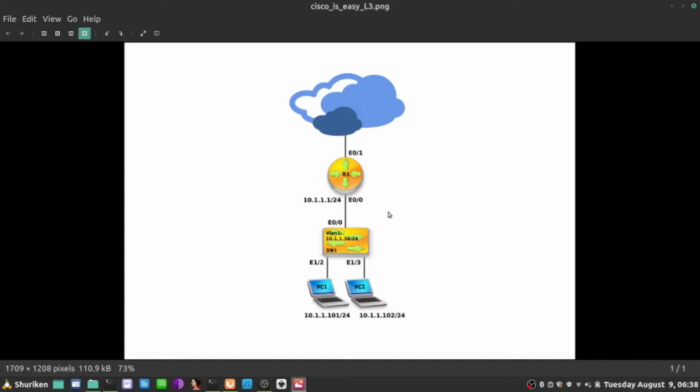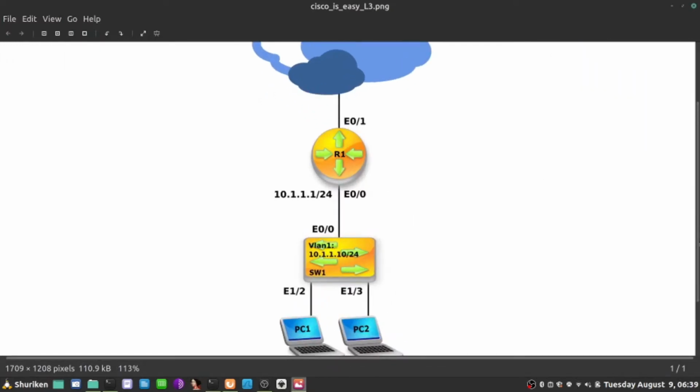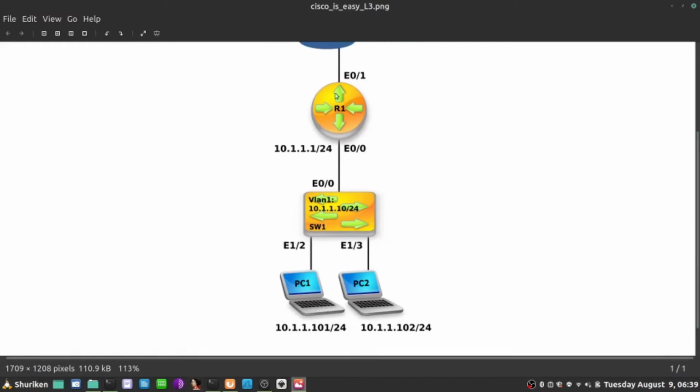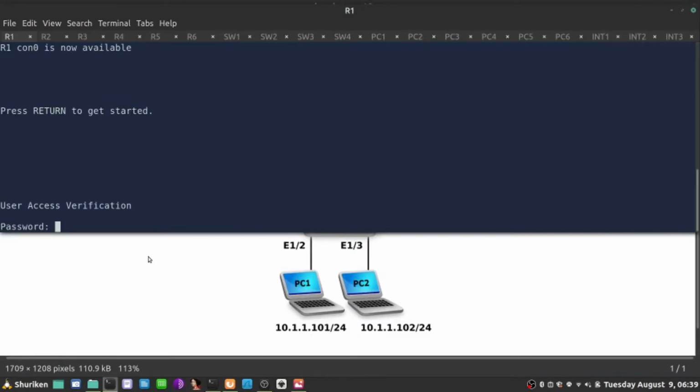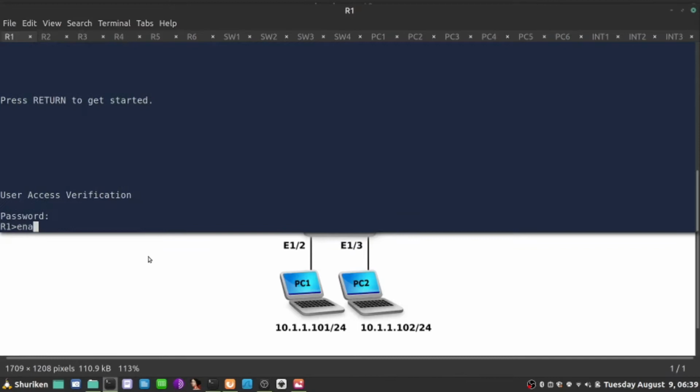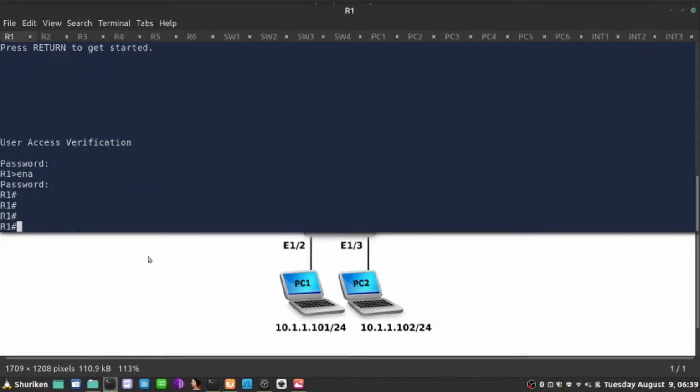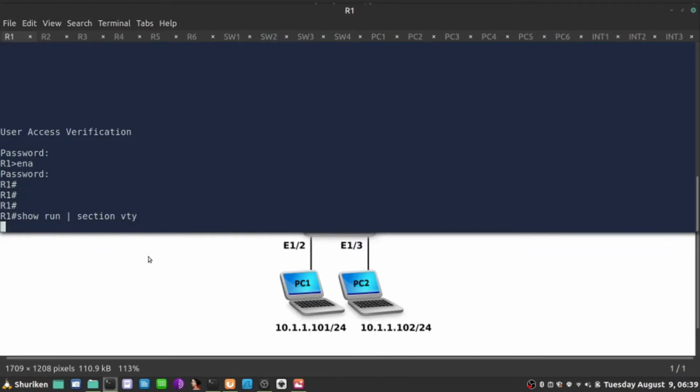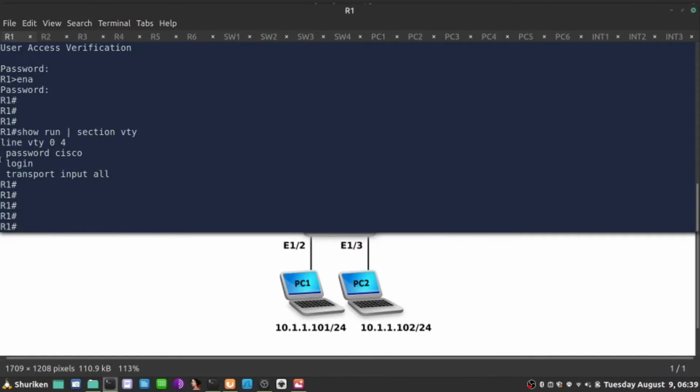And okay, so my Router 1 will now be using SSH for access. So the address is 10.1.1.1. Now, there's two things. So my password. When we access the router or switch, the lines used for Telnet or SSH are VTY lines, virtual terminal lines. They are at the very end of our configuration. So if I go for section VTY, currently I have a password enabled.